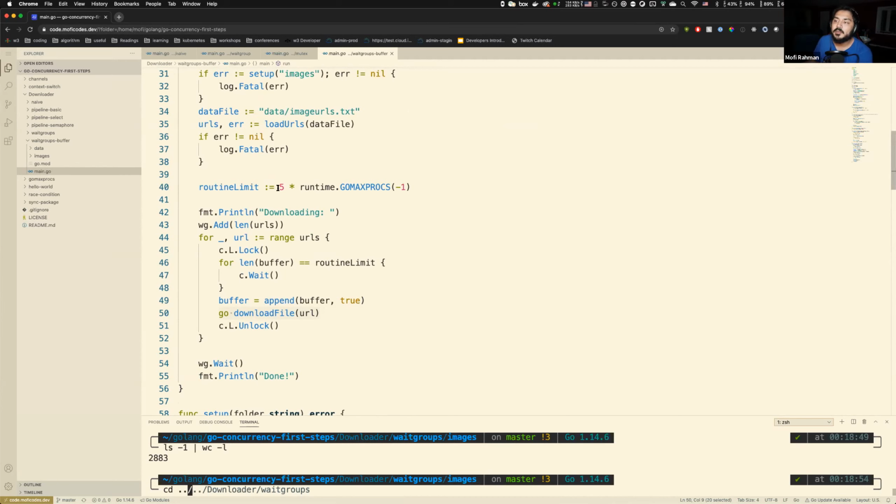And I'm making an arbitrary decision that my routine limit is going to be 5 times the number of GOMAXPROCS that I have in the system. So this is a machine with, I think, 16 CPUs, so my max procs is 16. So I'm saying at any given time, I'm going to spin up no more than 80 goroutines.